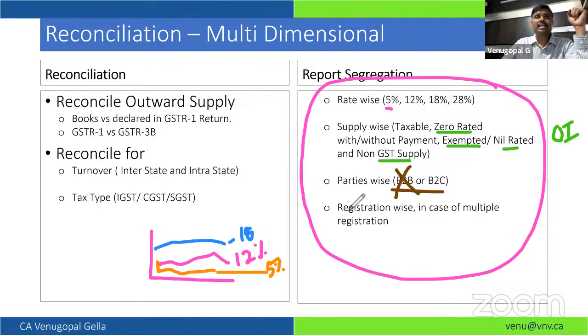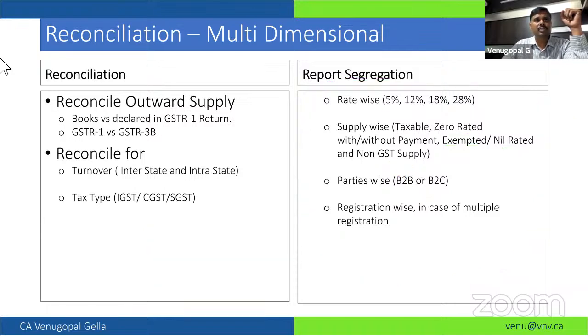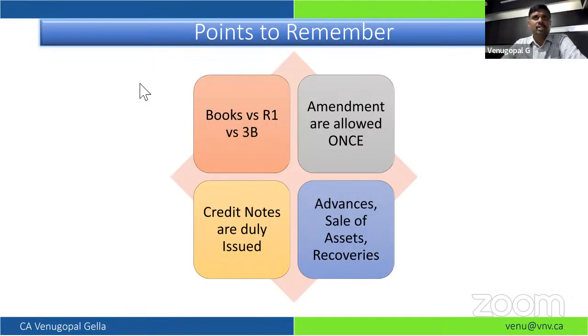Another important reconciliation one has to do, and Zen will help people in doing it, is PAN wise reconciliation. Sometimes you have the turnover matching with the books and the portal, but at a PAN level, not a GSTN level, erroneously someone has reported turnover of one books to another books, commonly mistaken. It could be any of that. All these reconciliations are possible using Zen. And this is what you have to do with the outward reconciliation. So books versus R1 versus 3B is something that you have to do. Zen will help you in doing it.